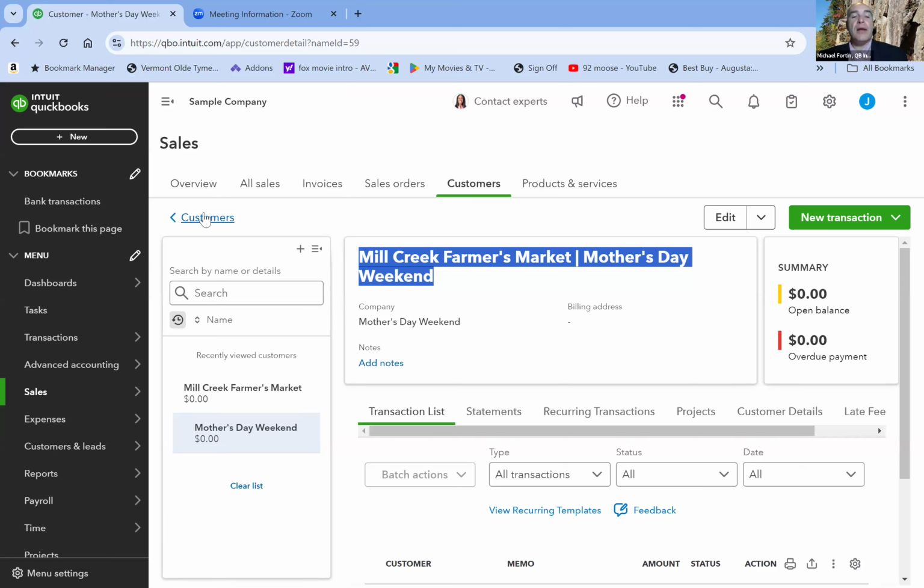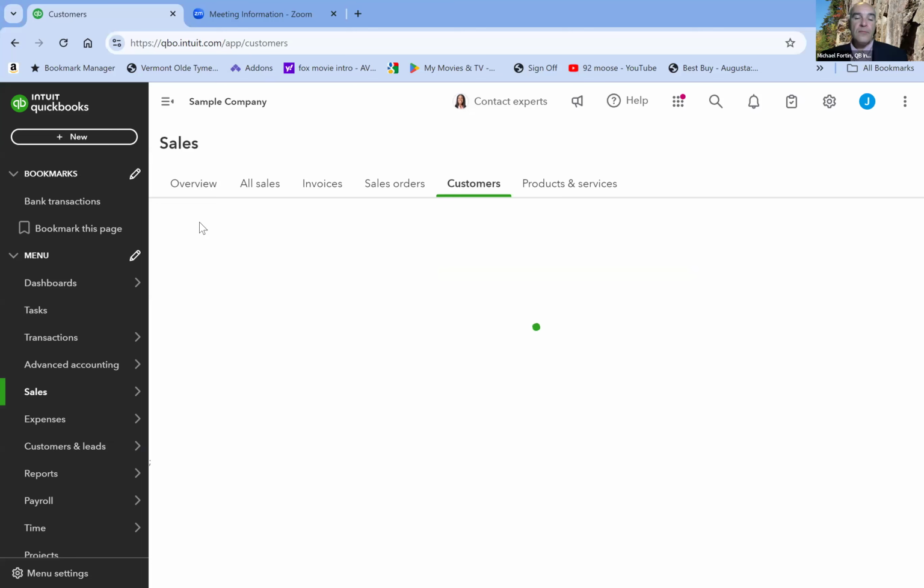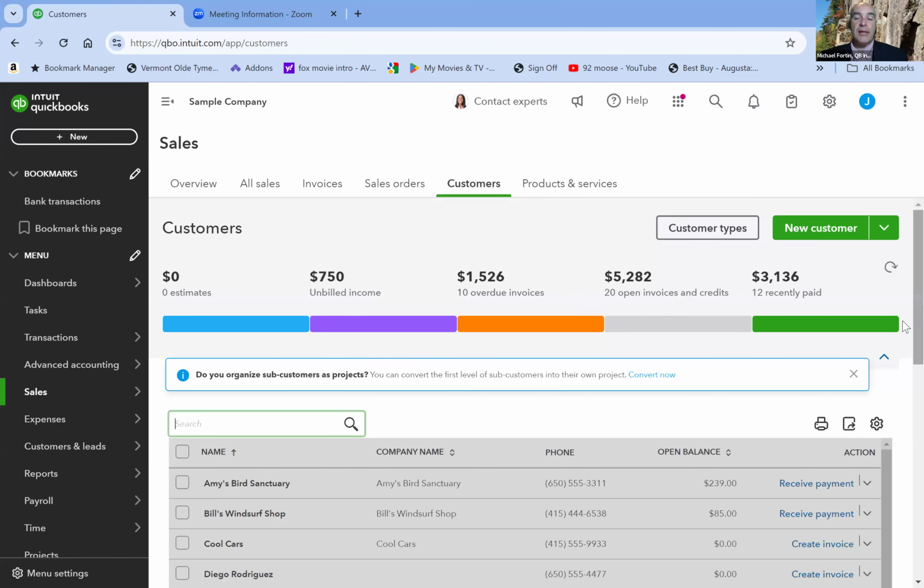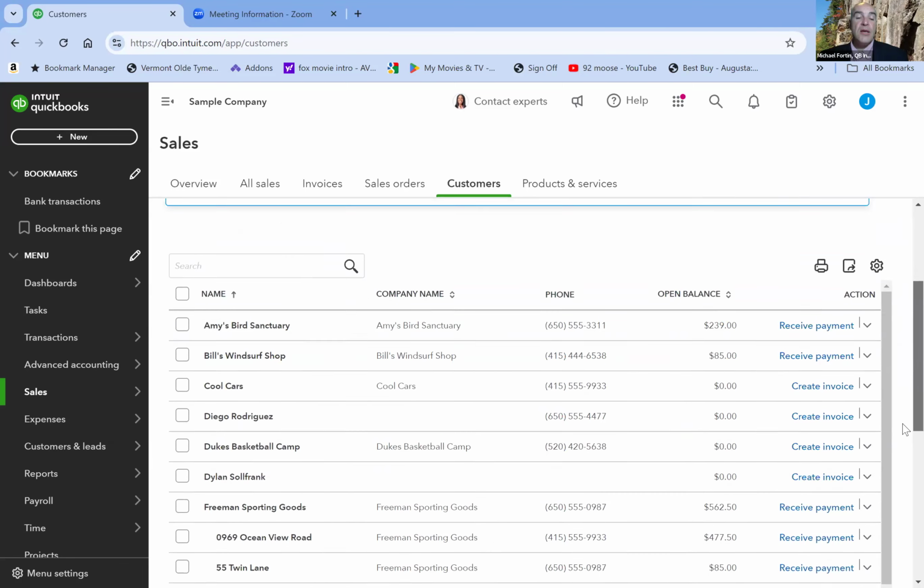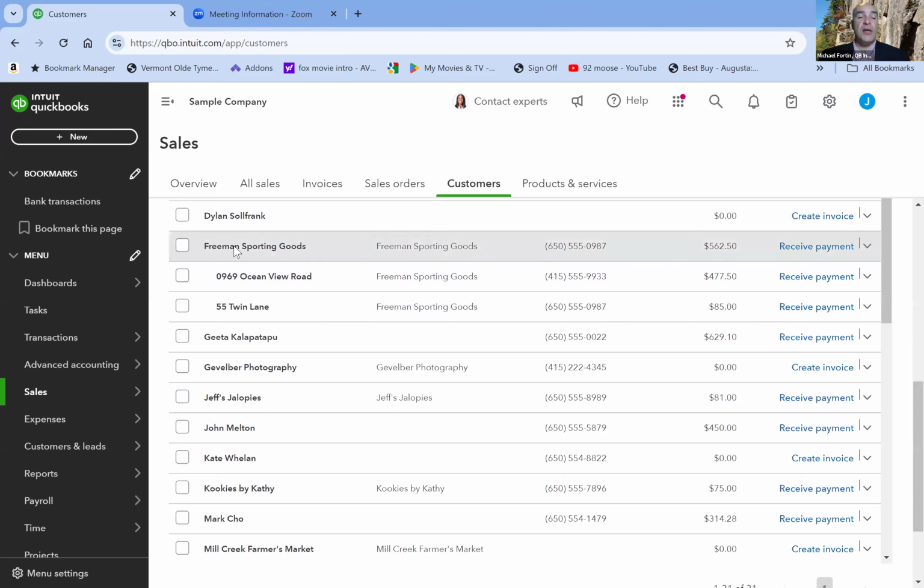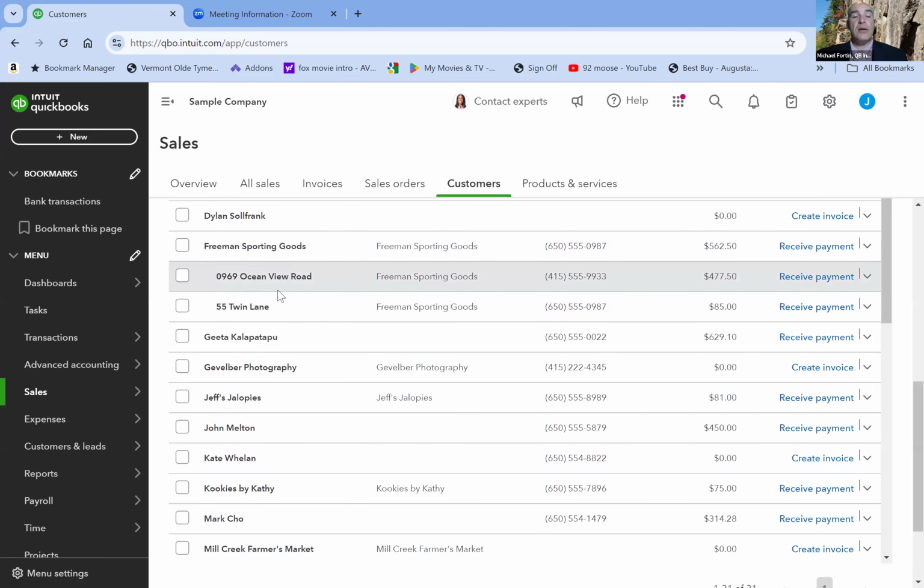So I'm going to use the left customers link, go back to the customer center and just look at what it looks like in the big list. So if I scroll down, you can see that I have some other customers like this. You see Freeman Sporting Goods, for example, that's on your screen here. There are actually two sub-customers, right? One is called 969 Ocean View Road. Another one is called 55 Twin Lane.